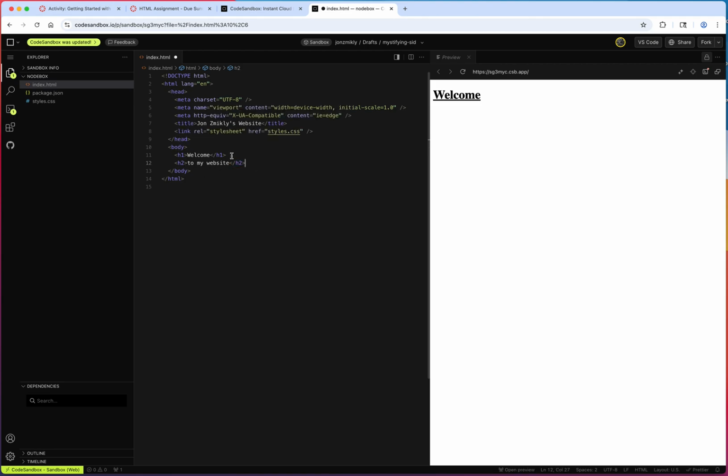If you end up accidentally leaving a tag open or not closing it, there's a good chance that your text will not appear the right way. And you'll see that "to my website" has not appeared yet. So I'm going to go over here and click on my tab and it has appeared. If you don't see it, you can always press this refresh button and it should go back to the server and update.